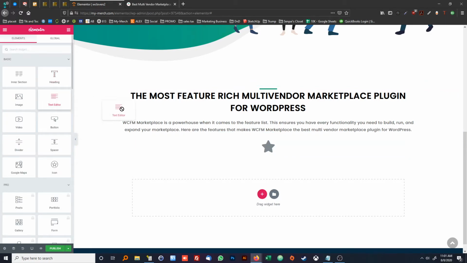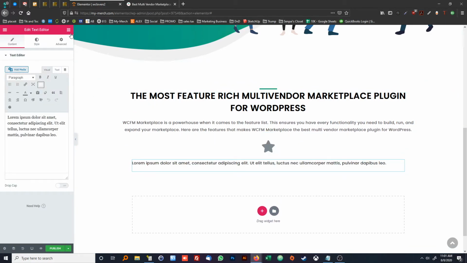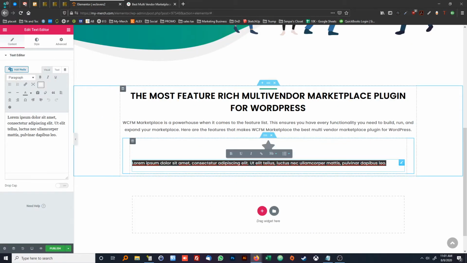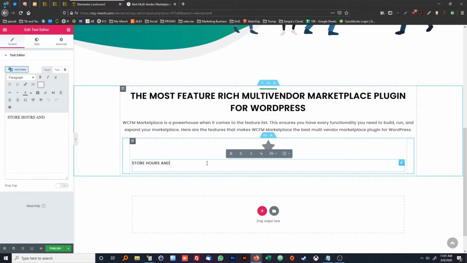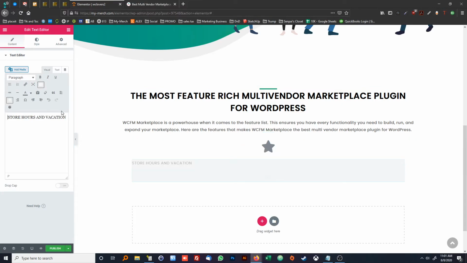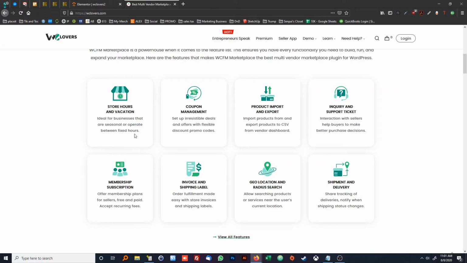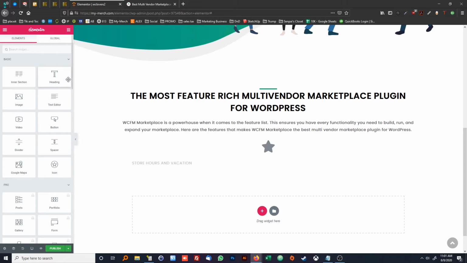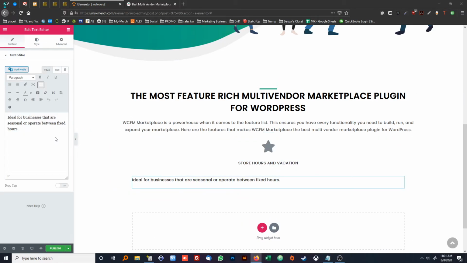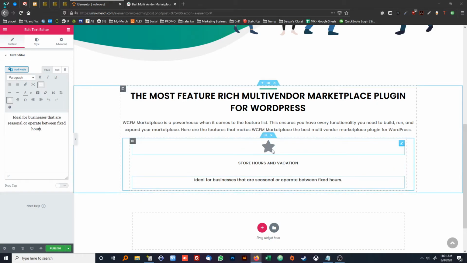and I'll grab some body text, and I'll change this right now to say store hours and vacation, all capitalized, in the center. A little bit of body text here. Rubik's Cube, grab it, put it right here. And we'll center this also. Everything's way too spaced out. We'll mess with that in just a minute.